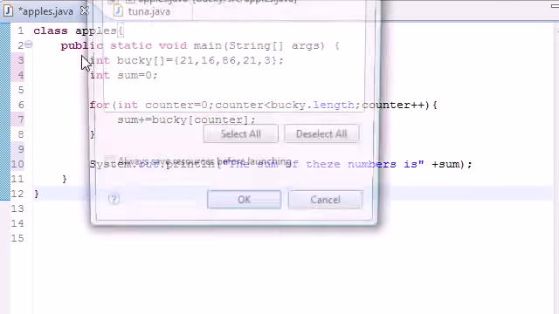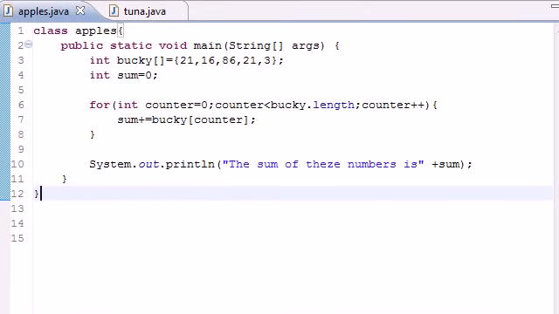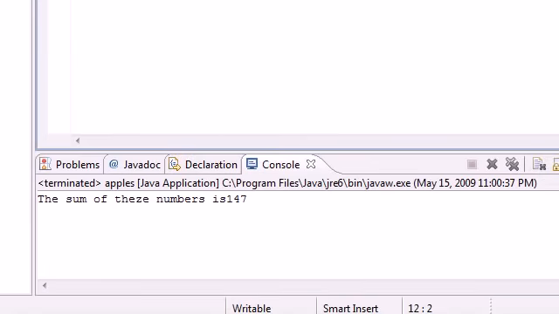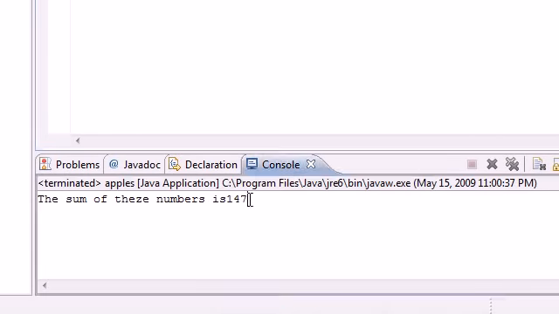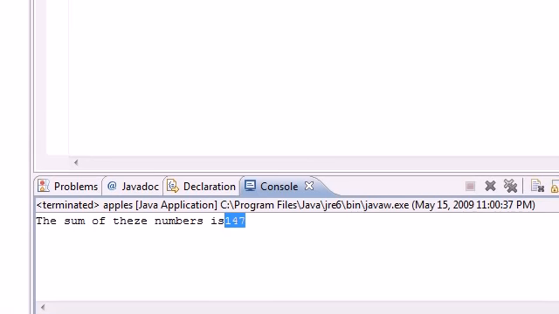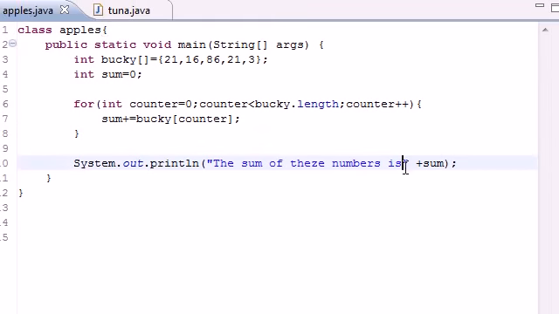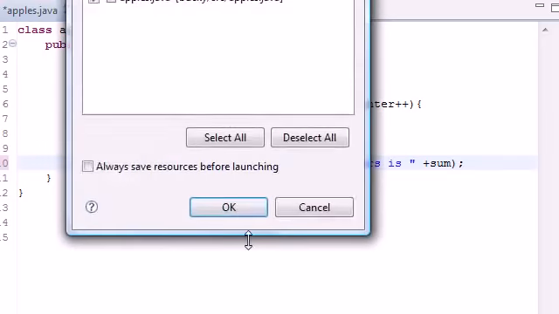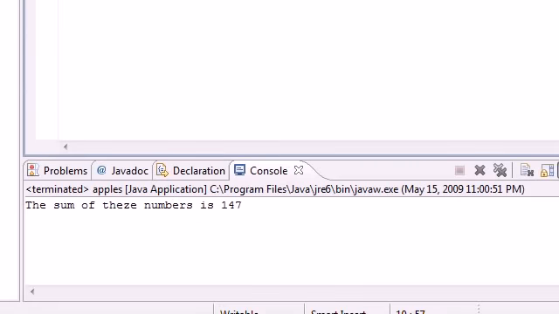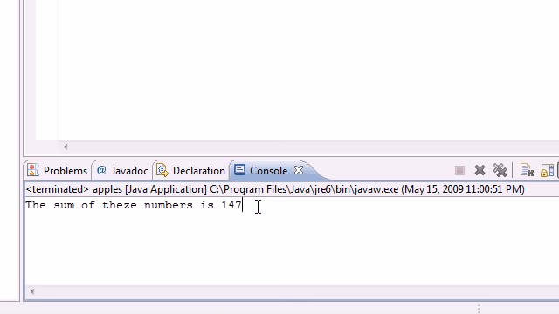And let's go ahead and run this, and if it works, actually I forgot to put a space right there, but the sum of these numbers is 147 right there. And again, it displayed it like that because I forgot to put a space right there. And if I do, it gives us our correct result: the sum of these numbers is 147.